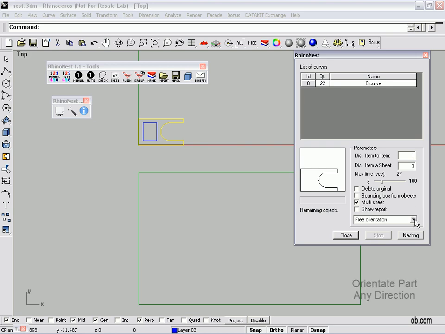Then we have orientation. I have free orientation here so that it gives it the leeway to turn the parts any way it wants to make as many fit into the material as possible. But we could go fixed orientation, allow 180, allow 90, depending on what you're doing. And all you do is you click nesting. Let it go to town. It's going to think for a while here as the bar goes across. And after we finish this, I want to show you another example where you'll do some text. So it'll take a couple minutes.